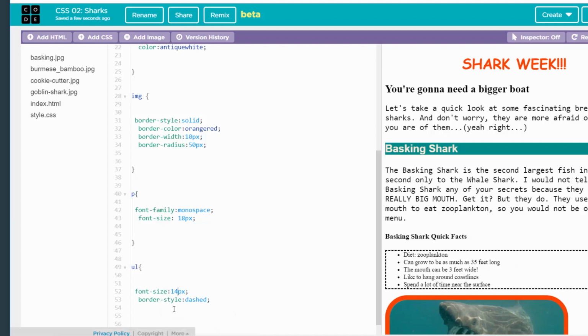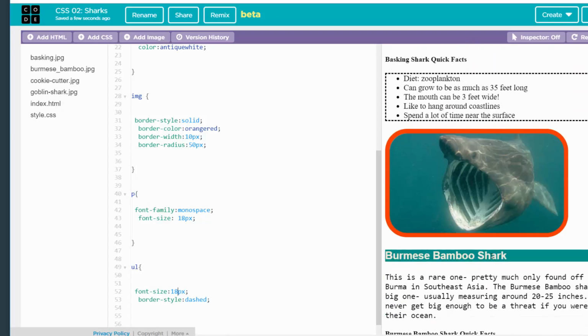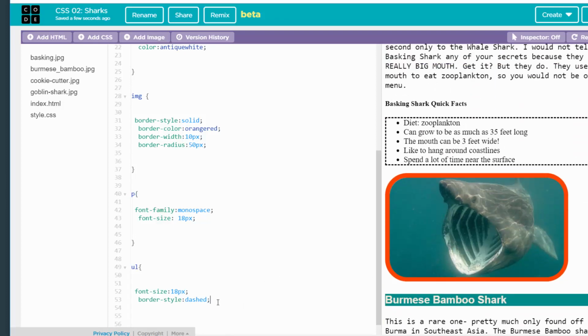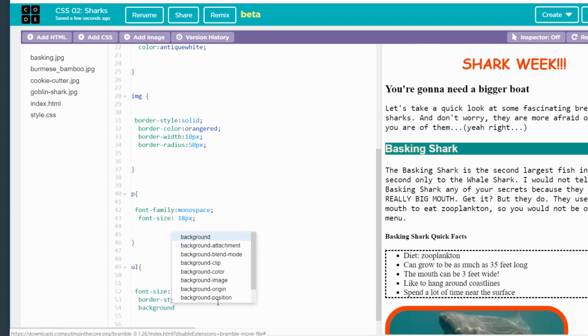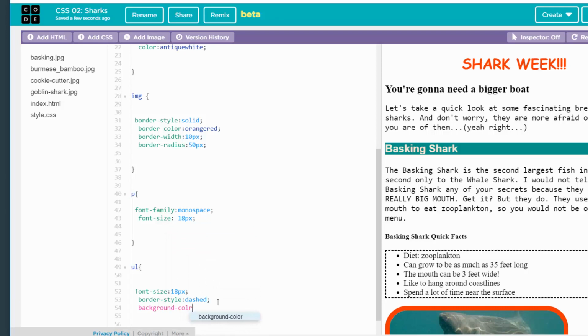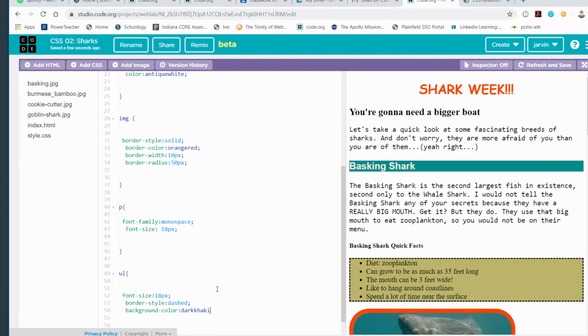And now that looks a little bit small. I'm going to go more like 18 pixels, I'll just change that. Okay, there we go. Let's try this. Let's see if we like this. What if on my unordered list I did a background color? And you don't have to do everything just like me, but you do have to write rules for these different elements, and you also have to work in these different properties that I've talked about here. So maybe we go dark khaki. All right, there we go.